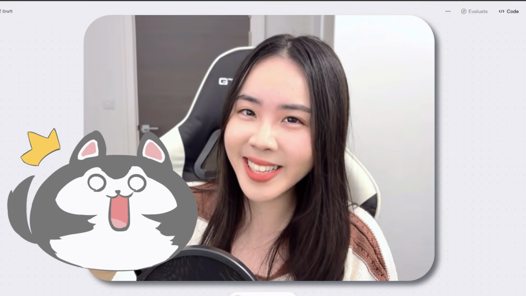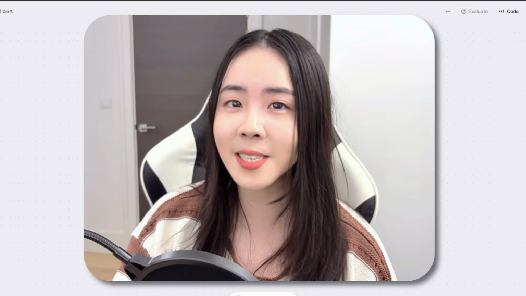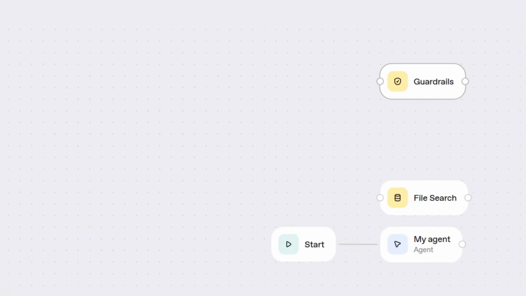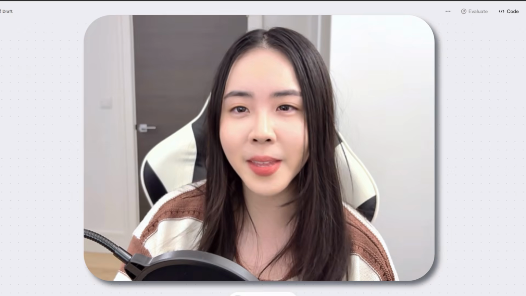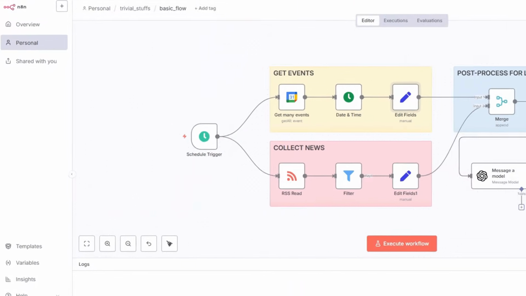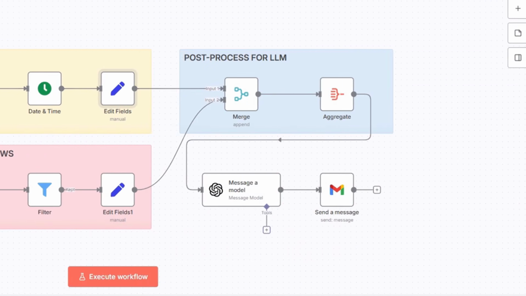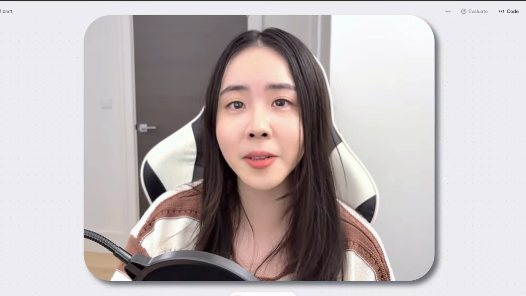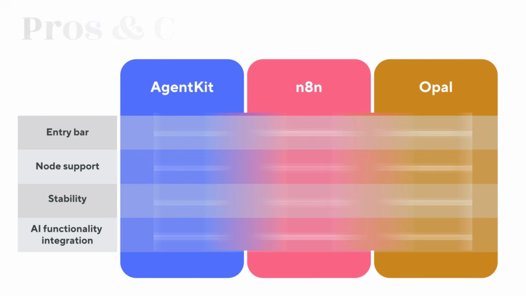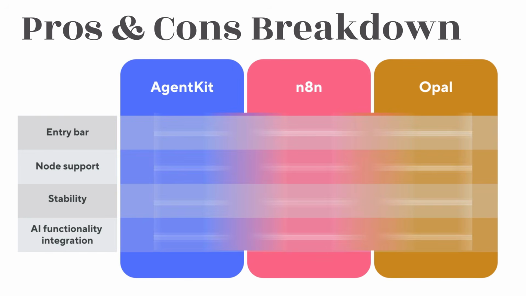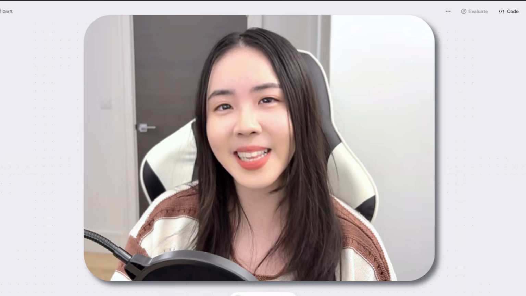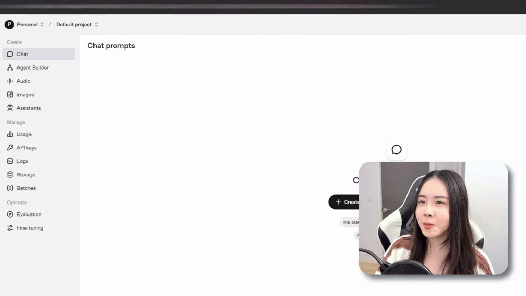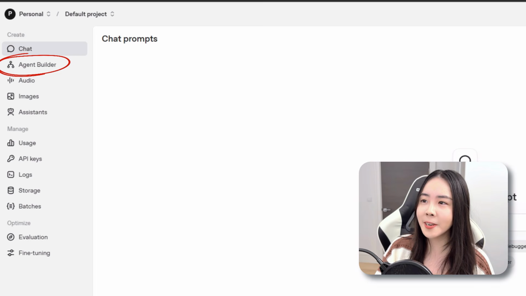Let's dive right in. Firstly, we'll do a hands-on walkthrough of the platform's interface and its unique nodes. And then we'll try to recreate a personal assistant workflow that I built using N8N to directly compare their capabilities. And along the way, we'll highlight the good and the bad of AgentKit. Let's go. You can find AgentKit in your OpenAI platform dashboard right under a new tab called Agent Builder.